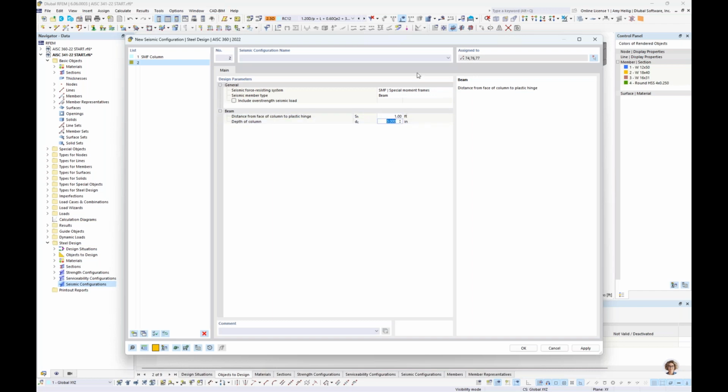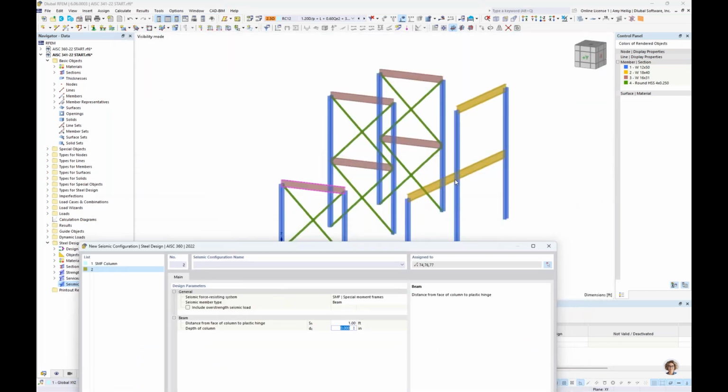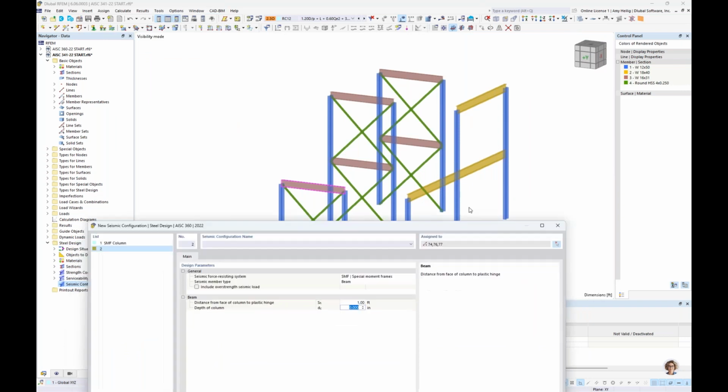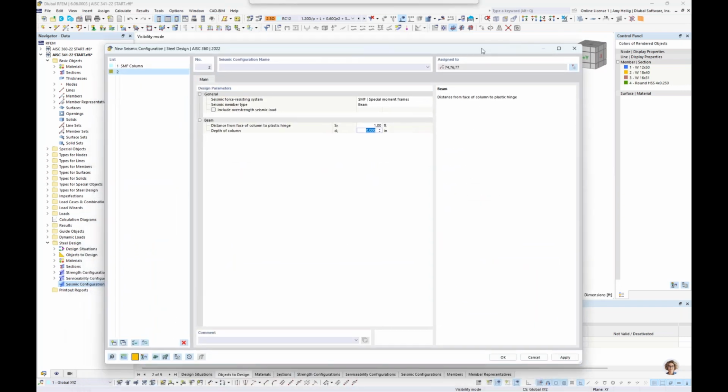The depth of the column, in this case, these beams are framing into the column here, and those columns are W12 by 50s. Therefore, our depth is going to be 12.2 inches. We also want to give this one a name here, SMF beam, and we can move on to our third definition. So the third one is going to be from our dropdown here, a special concentrically braced frame, and it's going to be a column member type.